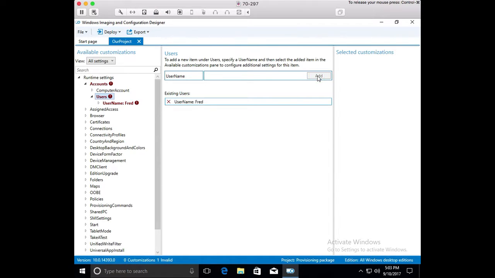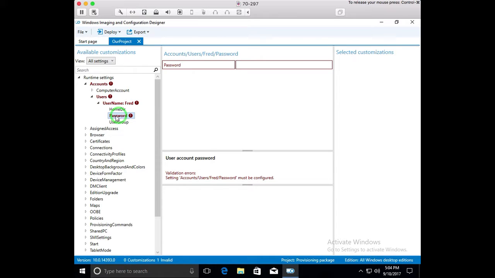Uh-oh, they don't like Fred. Well, not really. You're going to see something like this when you add things if there is something else that you need to do. So in this case, if I open up Fred, because he's all red and he's got an exclamation point by him, he just needs a password. Okay, so if I give him a password, now he's no longer red. Now Fred is all right.